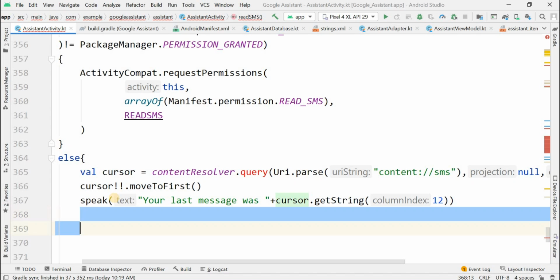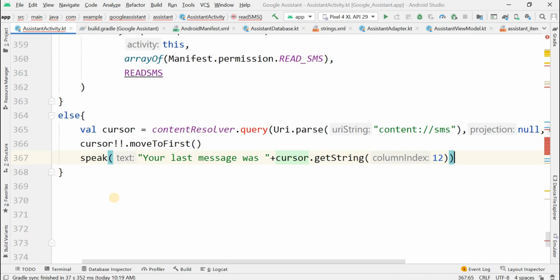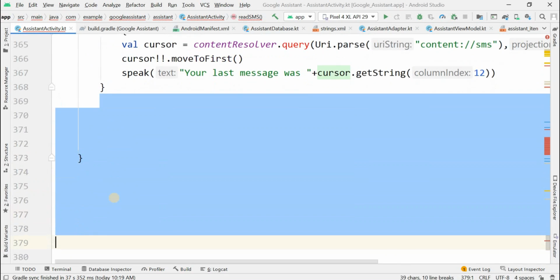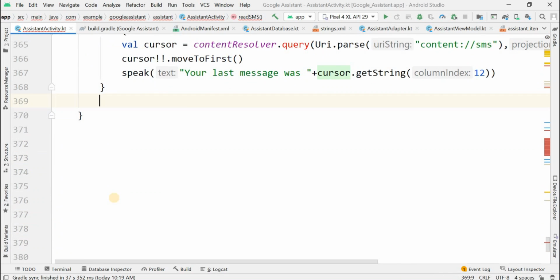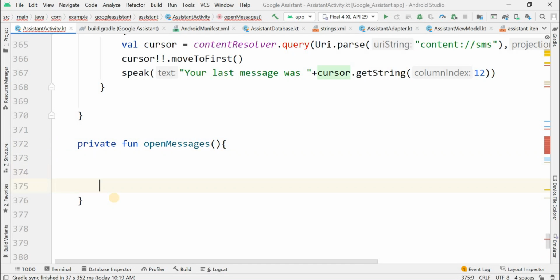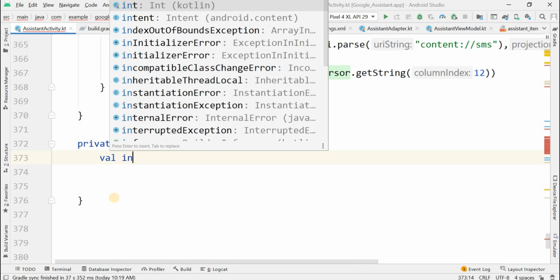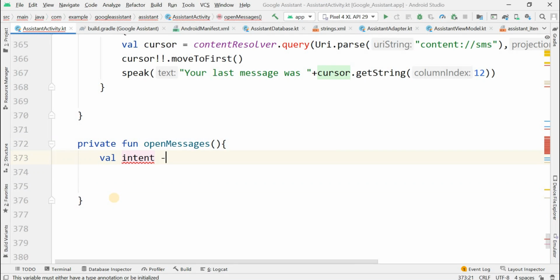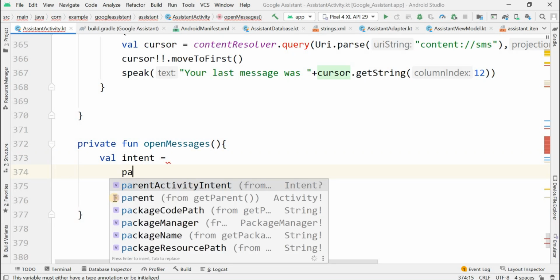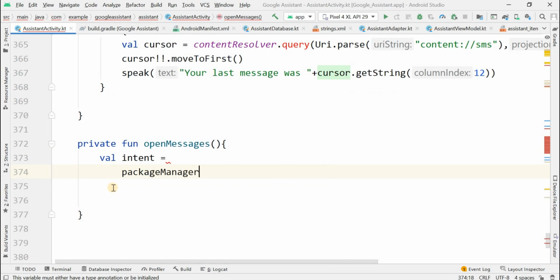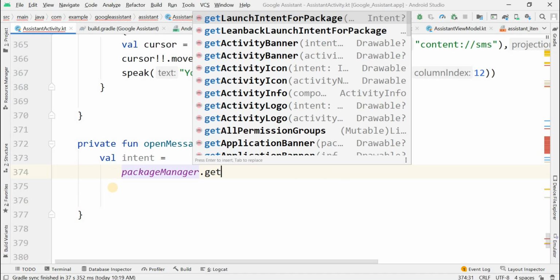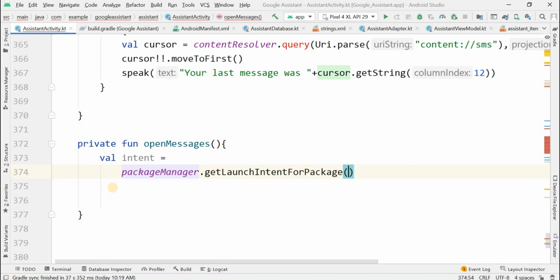So what is this get string from the cursor? Actually, this cursor is a way to reach a place or location within your phone storage. Okay, then it has some column indexes. You can read about it on the internet, on Google. You can search about it and you will get more information about it. Very useful.